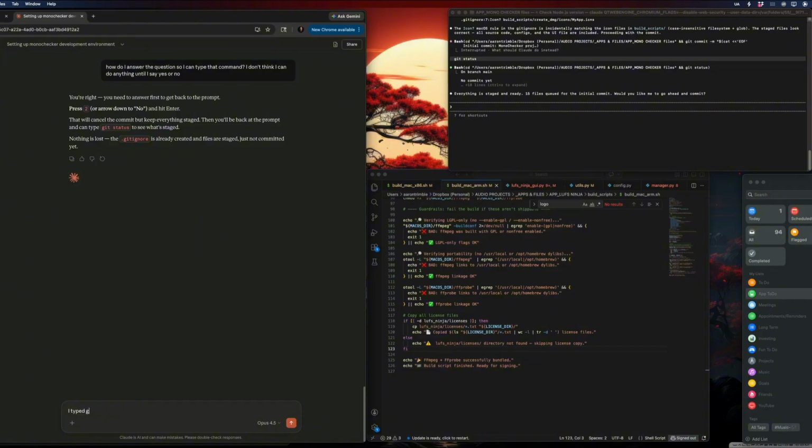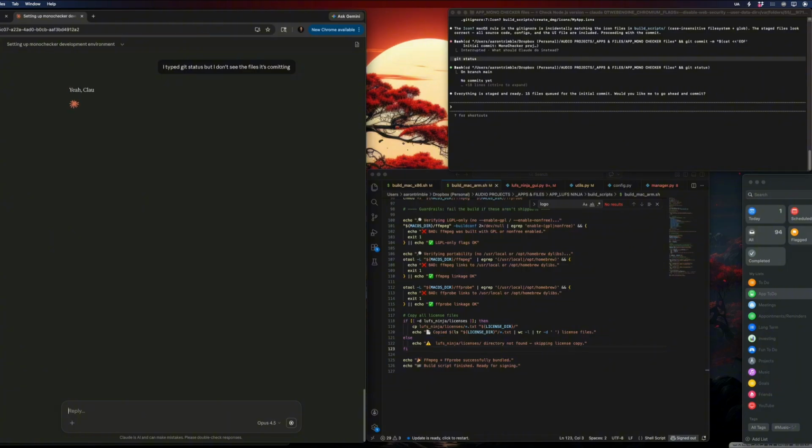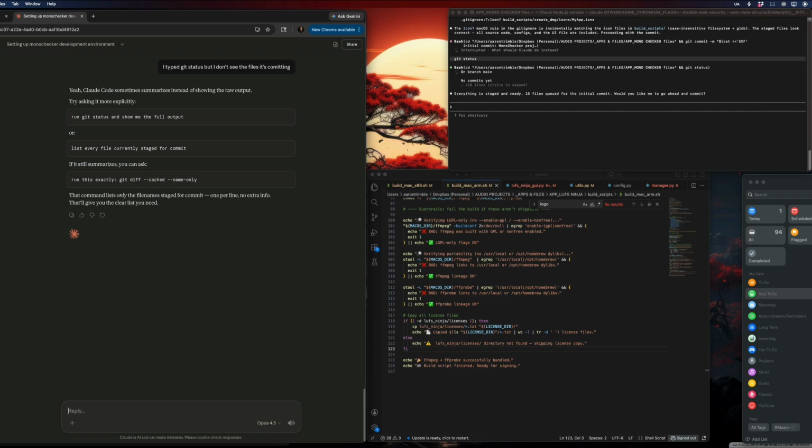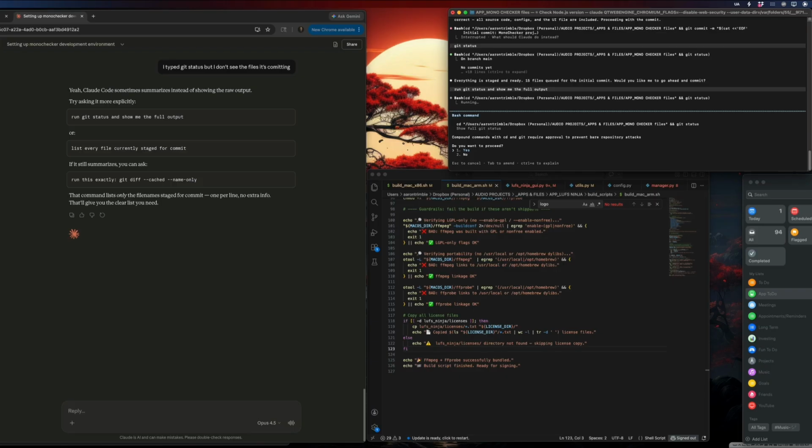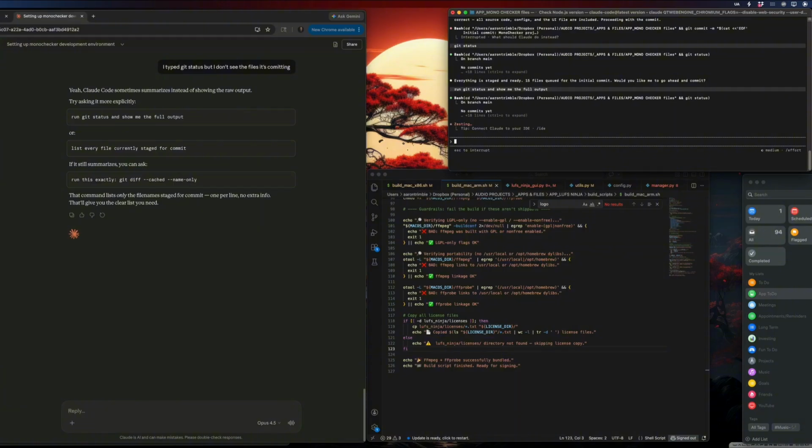I typed git status, but I don't see the files it's committing. I'm so glad I can read past my typos. That's fine. Ready to go. Git status. Okay. Yeah, I guess so.